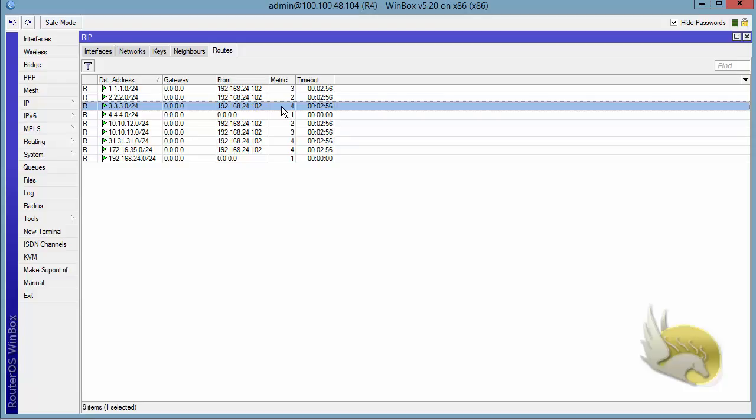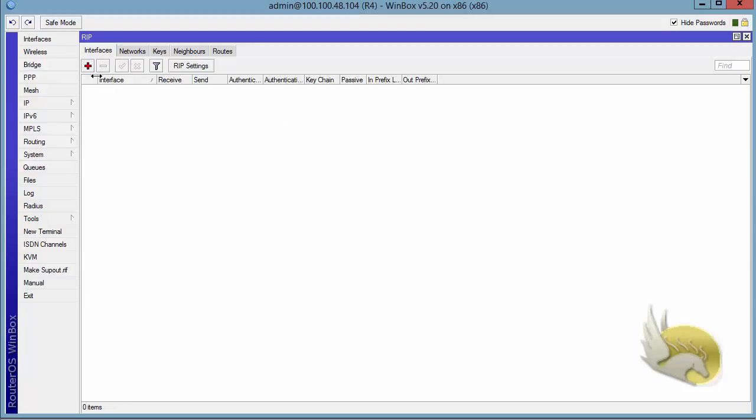It is 4 hops away from me. Okay. Now in the next section, I want to talk about other specifics of RIP, such as interfaces, and why we need to go and configure interfaces in RIP.